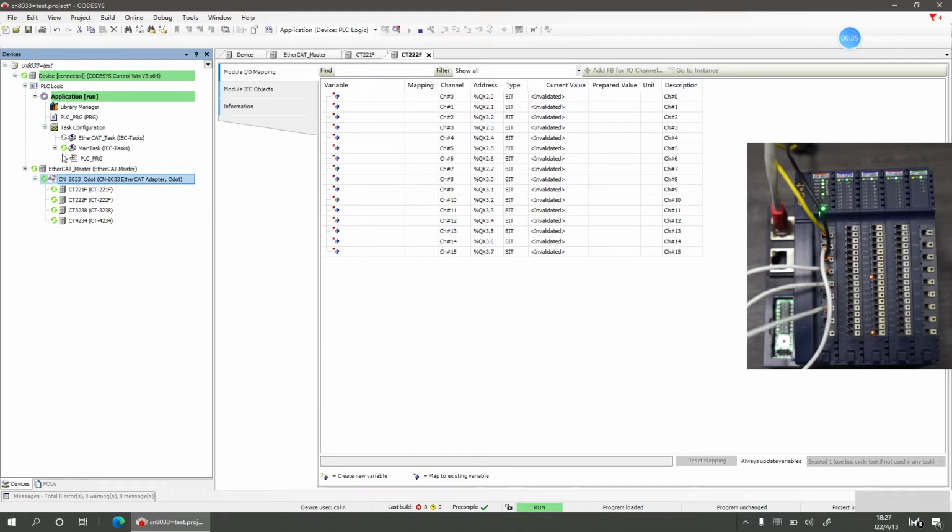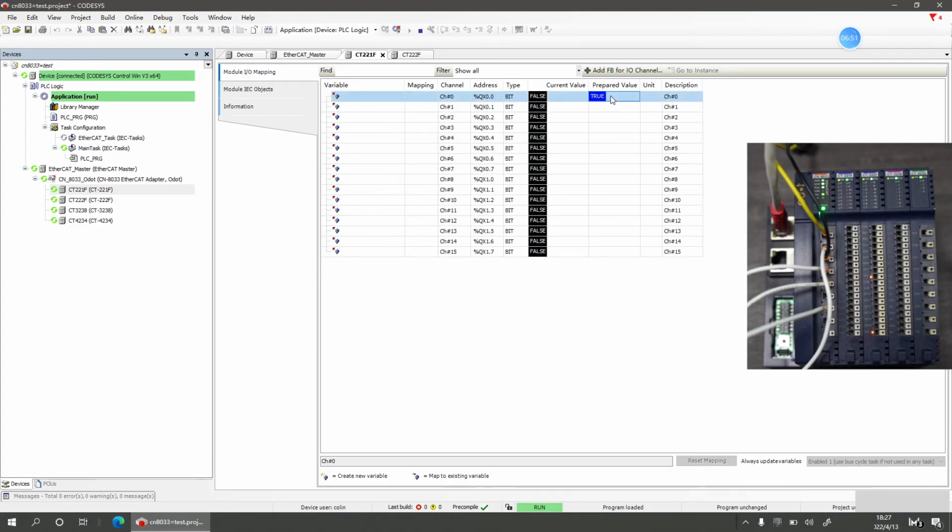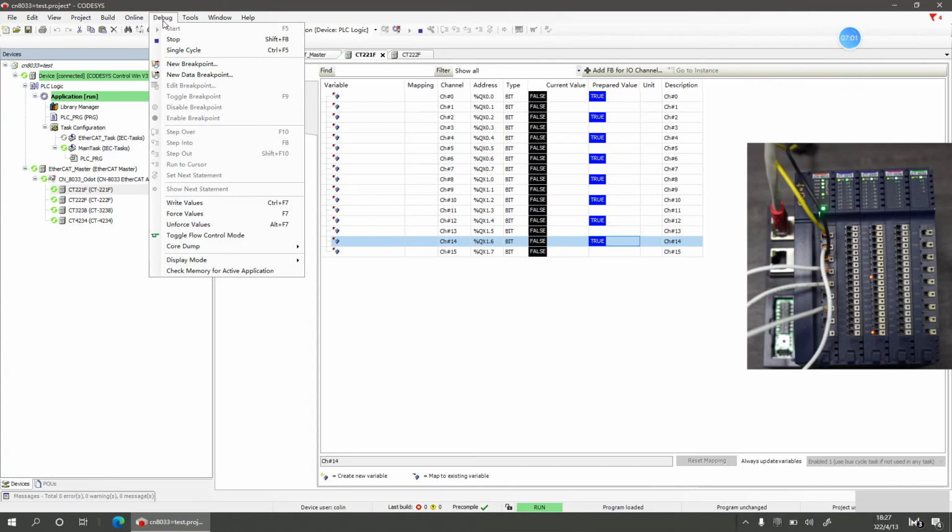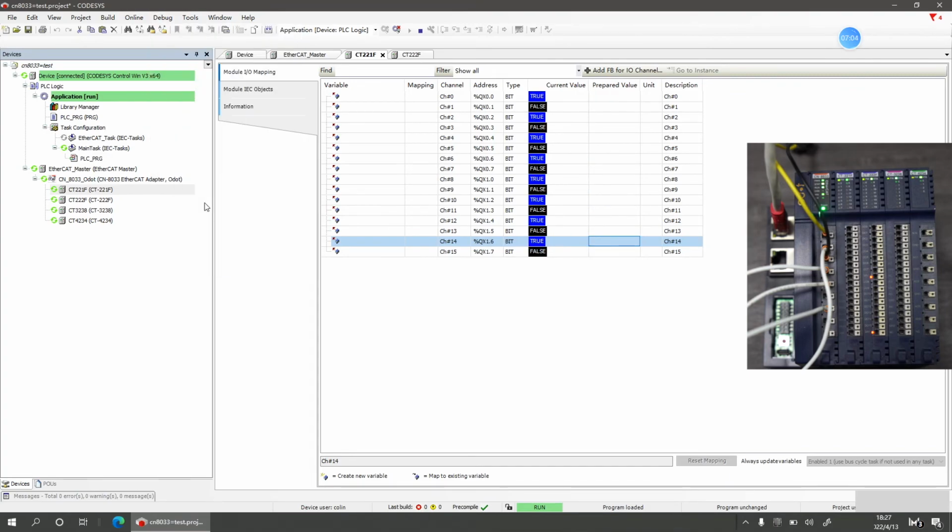We see all models are green, the communication is okay, and they're running normally. We can start tests. For example, digital output 221F. We can input a value, and activate each other. Then write values. We can see that for all models, the corresponding light is on. The communication is okay. Today's test is over. Thank you.